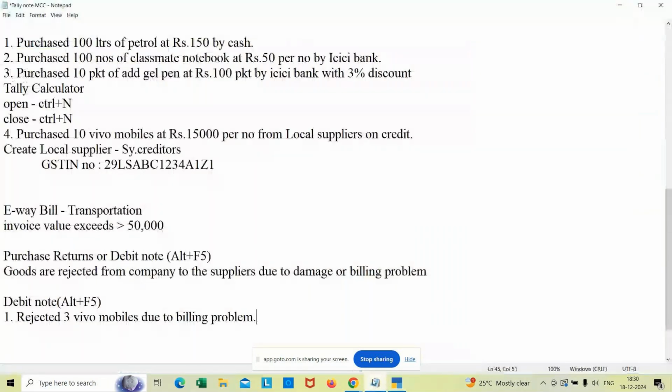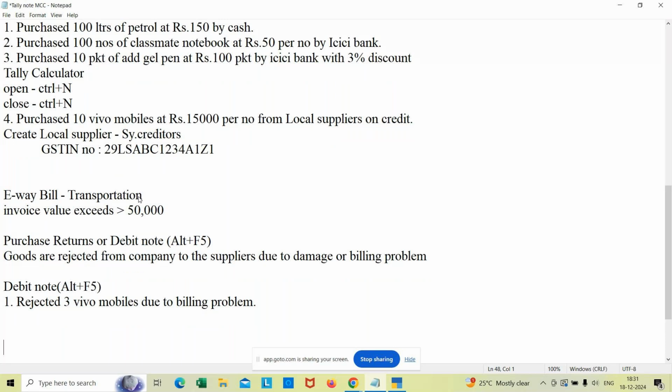Okay, see here. We have taken this classmate notebook, gel pen, and this pen from local suppliers. Everything we have done with the same state. That means we took the tax as CGST and SGST. Now I'll take one example by using IGST. So this one we call it an interstate transaction.